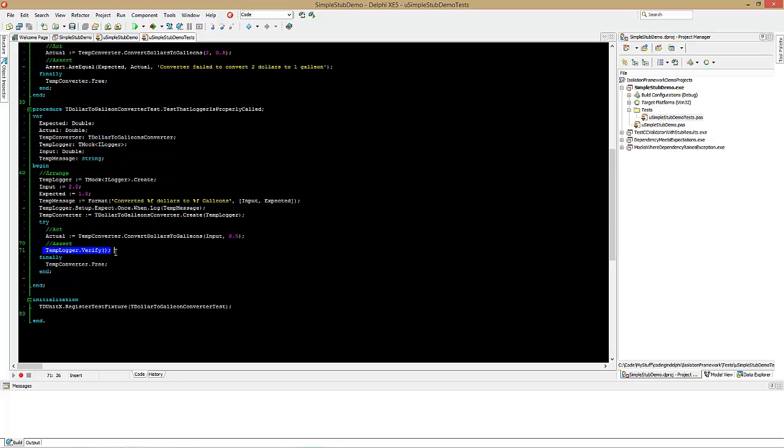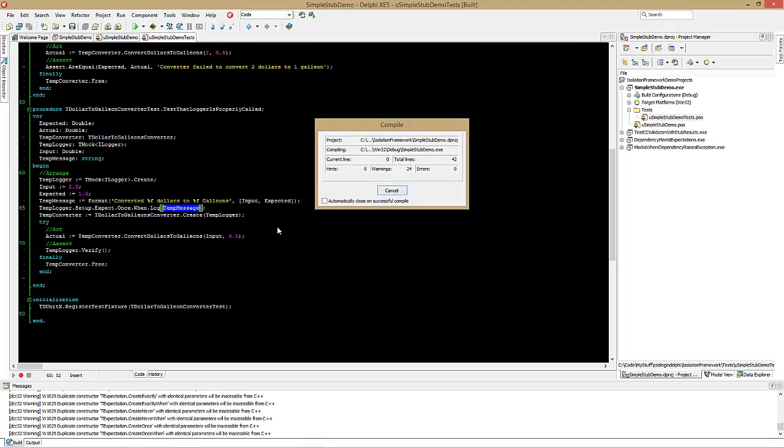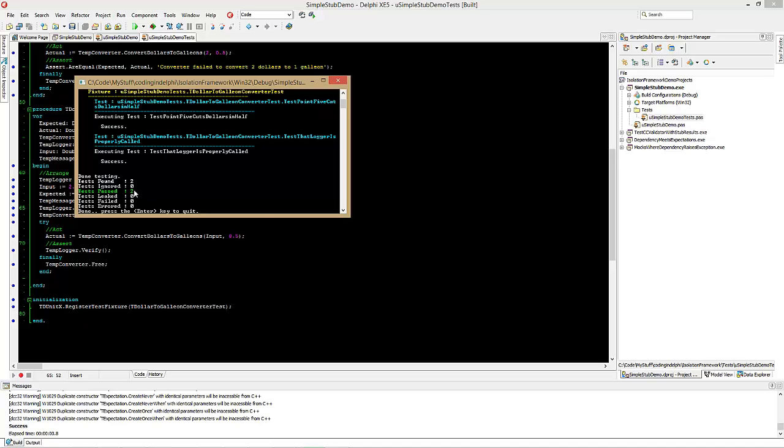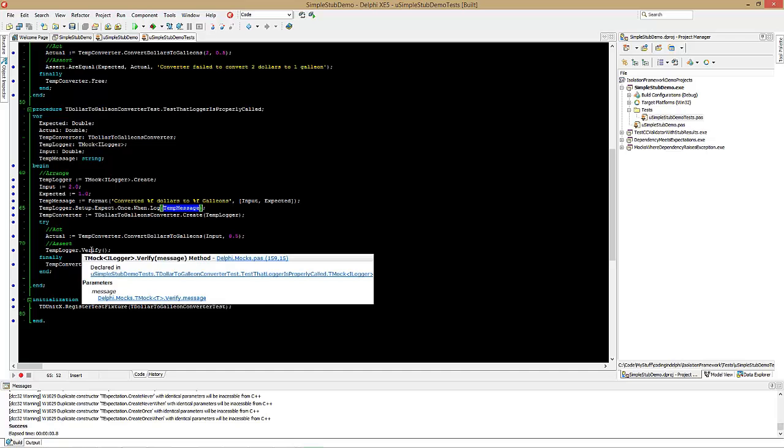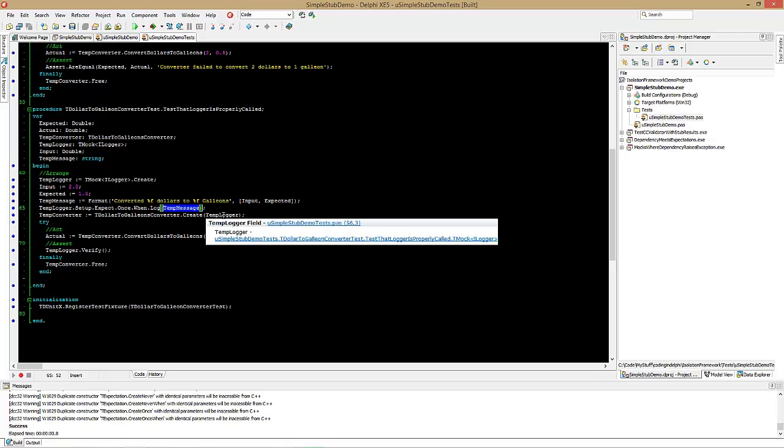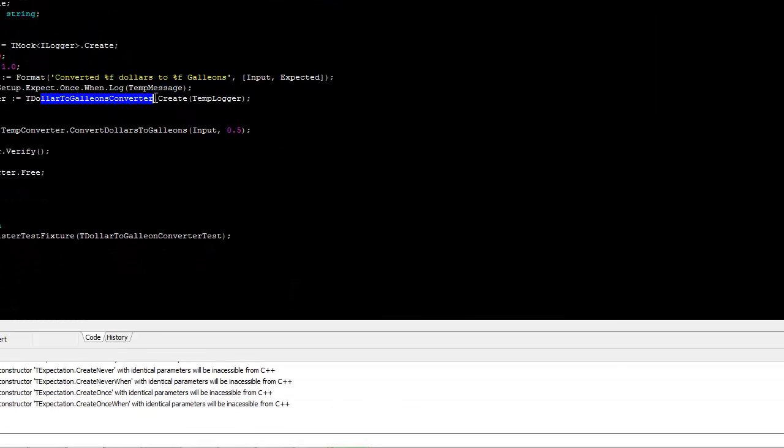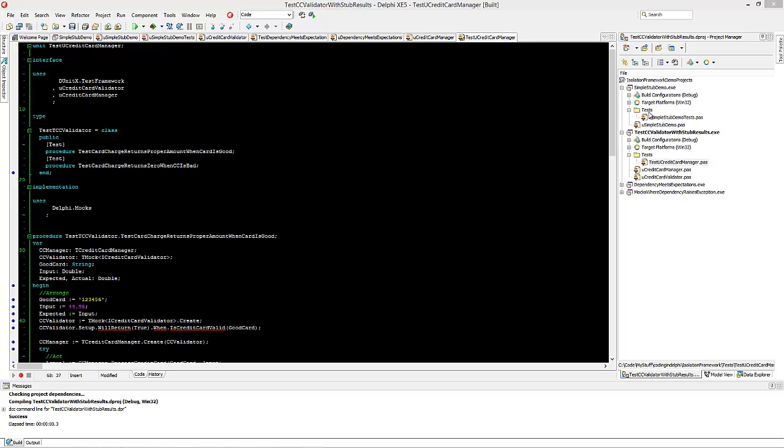Did the expectations get met? Did the thing that we expected actually happen? Did the log message get called with that message as expected? And the answer is yes, it did. Our tests passed. So that's a mock that determines whether or not a test passes based upon the behavior of the dependency inside the dollars to gallons converter. So that was a simple example illustrating the basic difference between a mock and a stub.